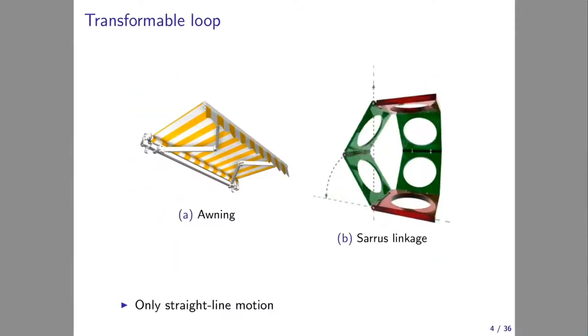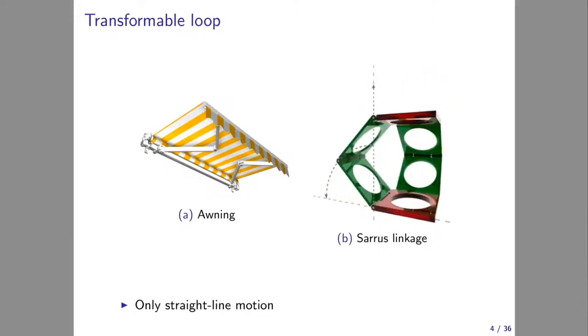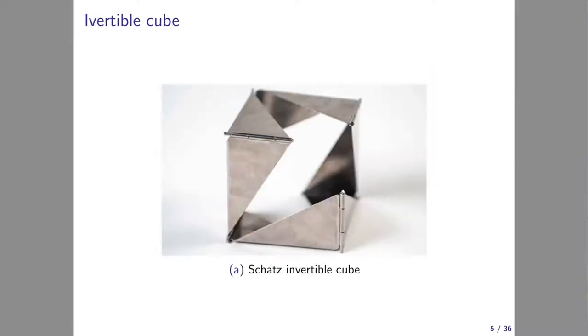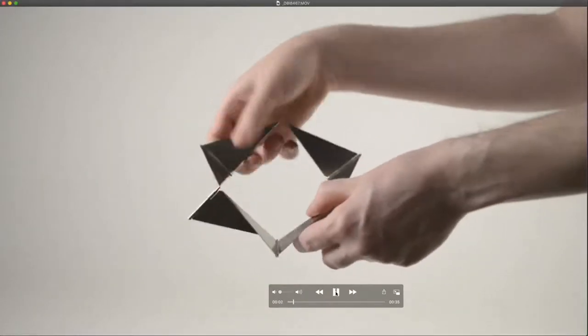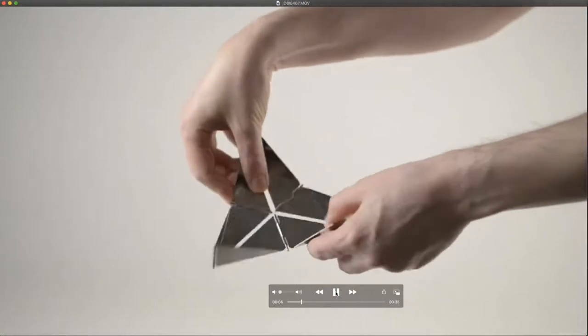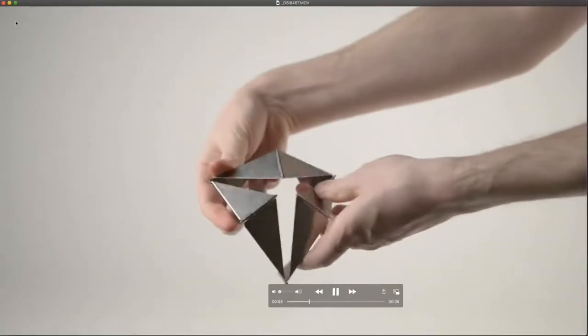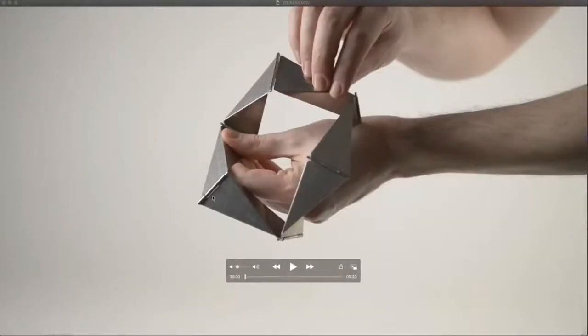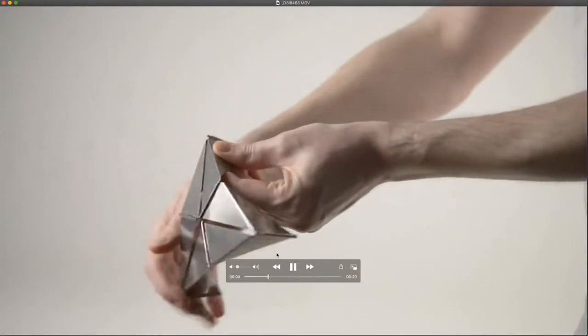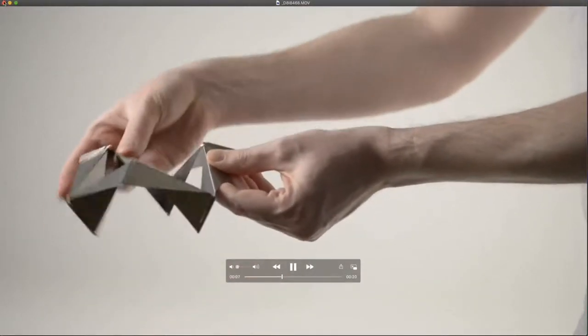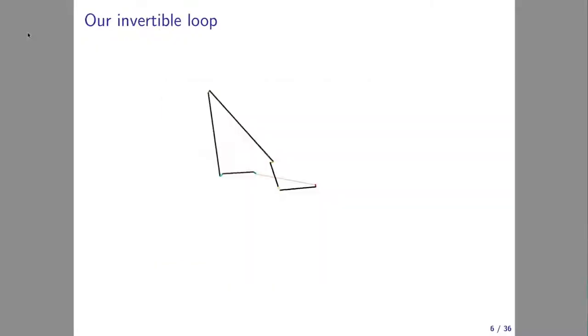Let's see some examples. We see many awnings on the street. Those awnings come from this Sarrus 6R linkage, which can only do straight line motion. Another 6R linkage is the invertible cube from Charles. Here is the animation for the invertible cube, which means complete motion, collision free over the complete motion cycle. But one can see that if you hold it with one bar, the links might collide with your hand. So this is not the best feature we want.